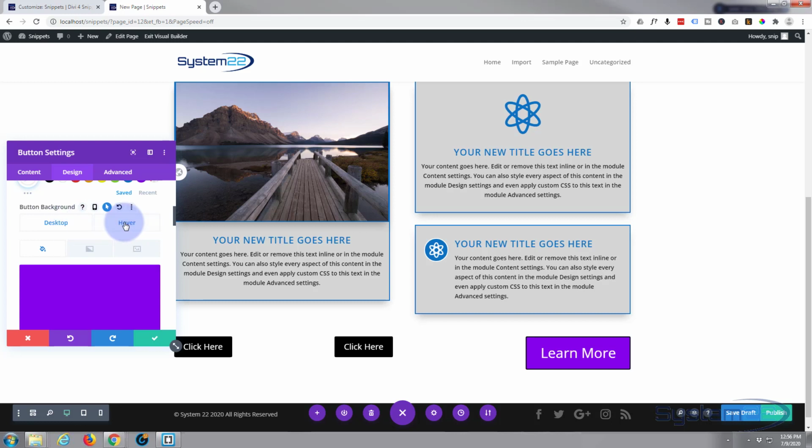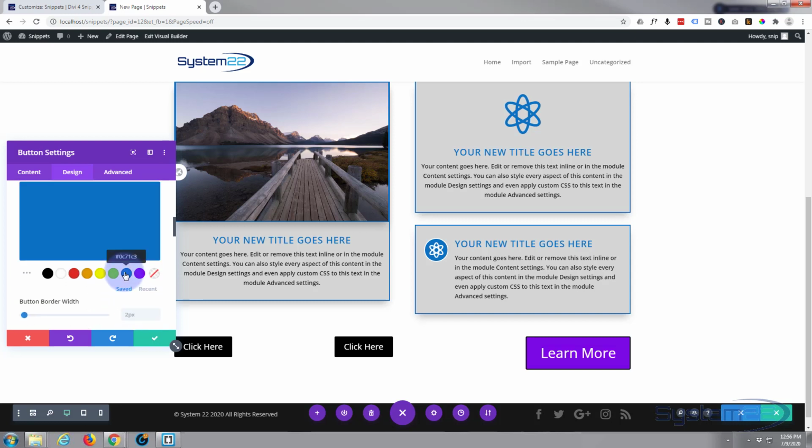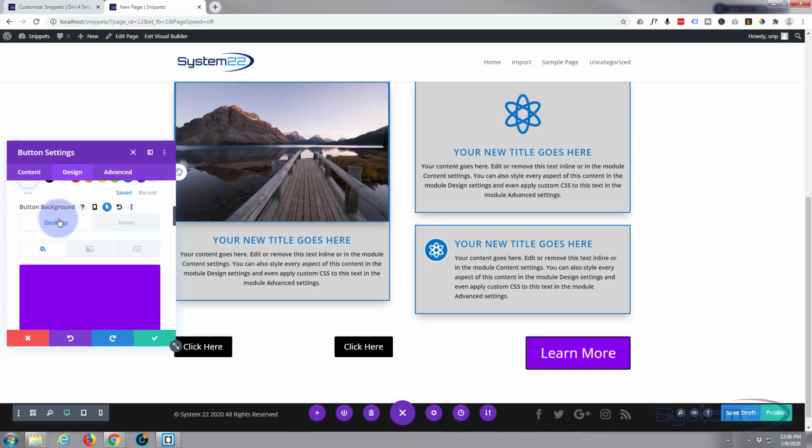It'll give you two tabs, desktop and hover. Desktop's when you're not hovering on it. Hover is when you're hovering on it, funnily enough. And we'll give it a different color for when we're hovering. And let's put that back to desktop.